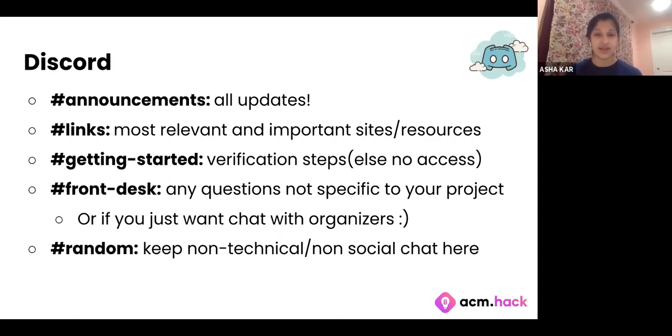Then we have our front desk, and this is trying to be like a physical front desk. Anything that's not specific to your project, you can bring up here. You can think of this as somewhat of a random channel if you want, or if you want to just chat with us organizers, you can. We will reply. That's fine. It's just for us to interact with you more.